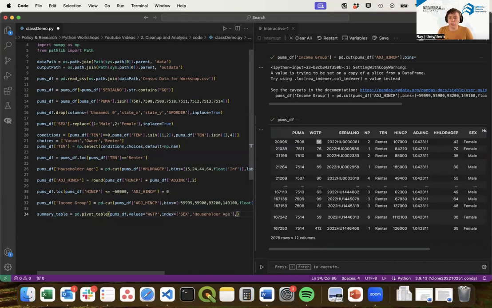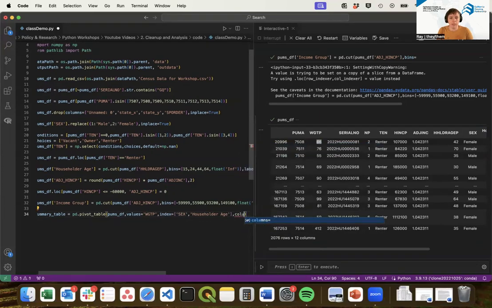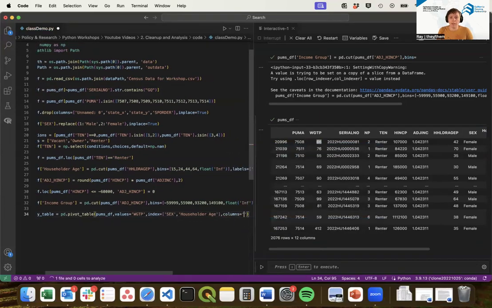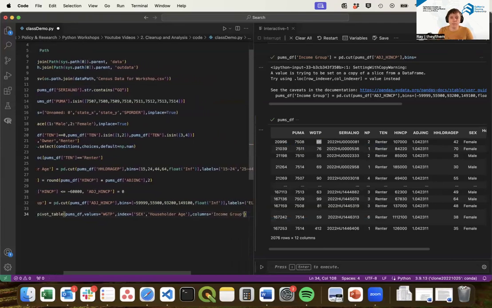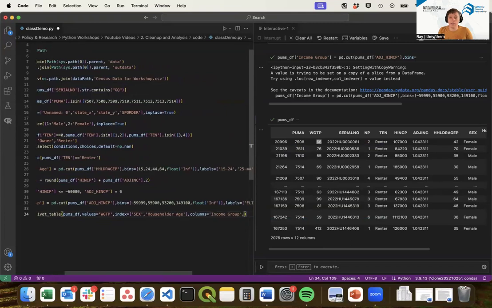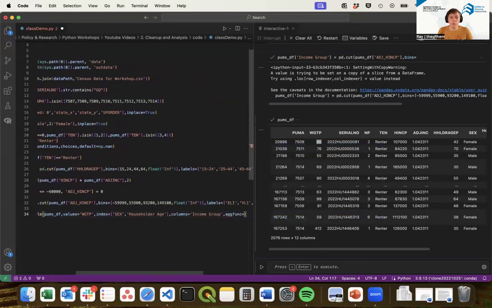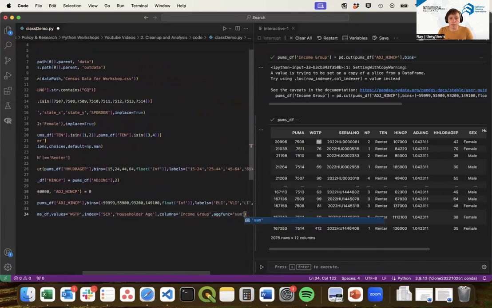So there's going to be two indices. The next thing we're going to tell it is what columns we want, and we want that to be income group. So each income group will be one of the columns. Let's see what that looks like in a second. Next thing we're going to tell it is what we want the aggregate function to be. So we're going to tell it to use sum. We want it to sum, but you could use average, you could use divide, you could use whatever.